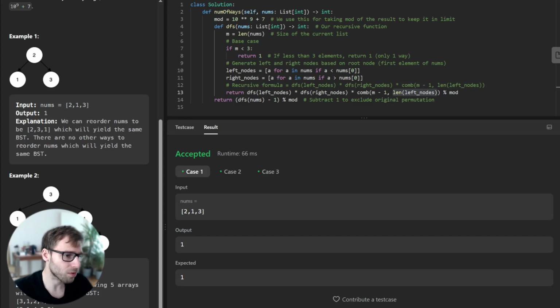So this problem involves the construction of a binary search tree by inserting the elements of a given array in the proper order, and we need to find the number of different ways to reorder the array so that the BST is identical to the original BST. So let's understand the problem and the solution we have implemented.